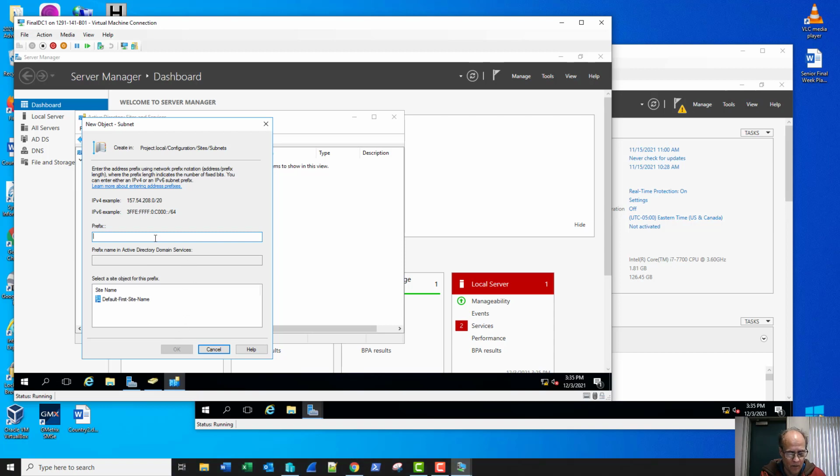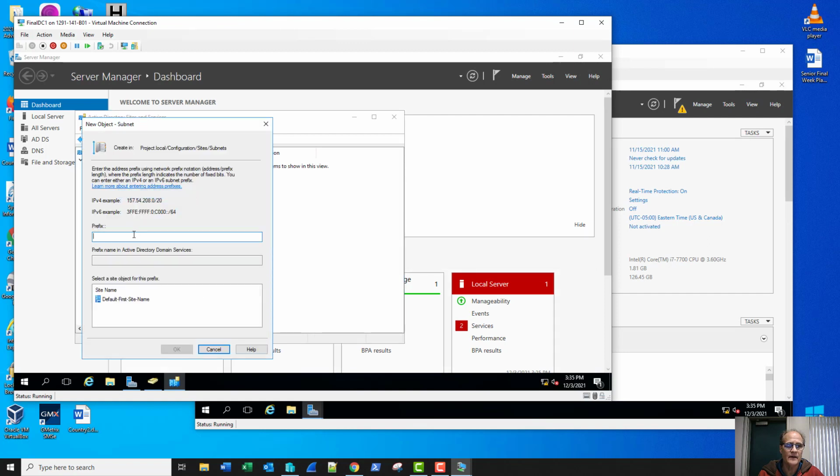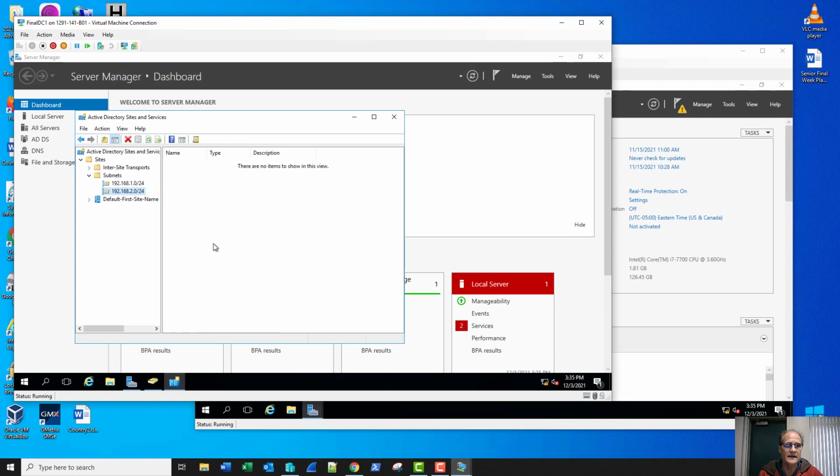So here again, 192.168.1.0/ yep, you got it, 24. And for now, we're just going to apply it to our default first site. And I'm going to make another one, new subnet. And I'm going to do the same thing, 192.168.2.0/24. Attach it to our first site. So right now, this just has my one domain controller in it. That works. Yeah, it does.